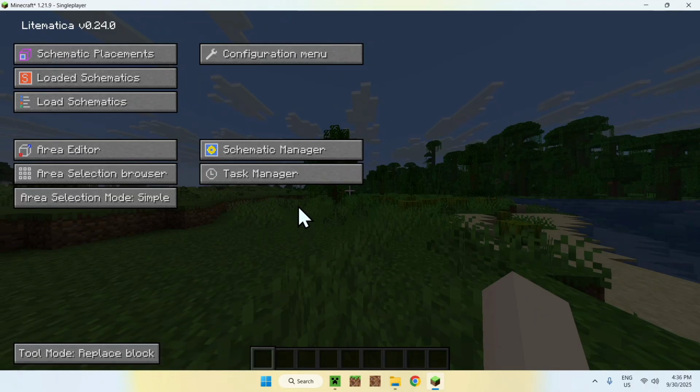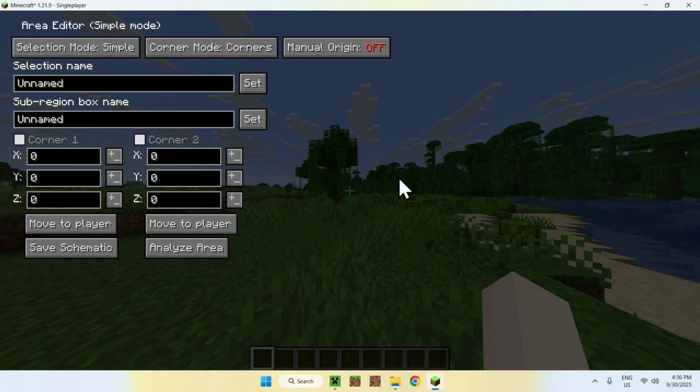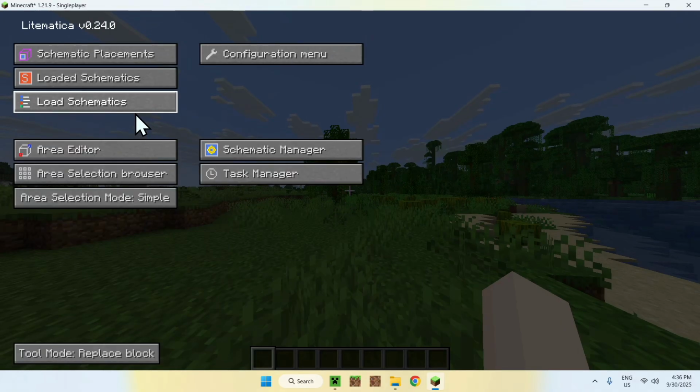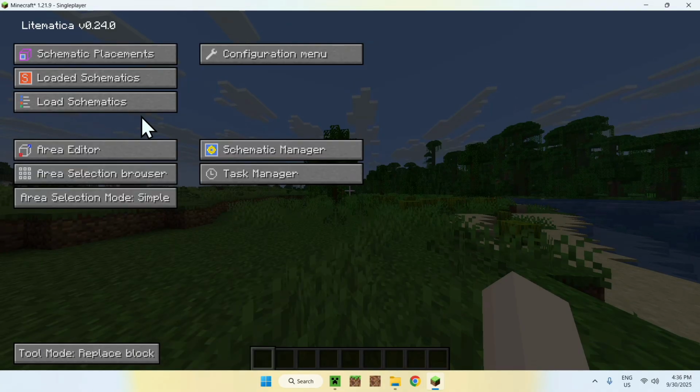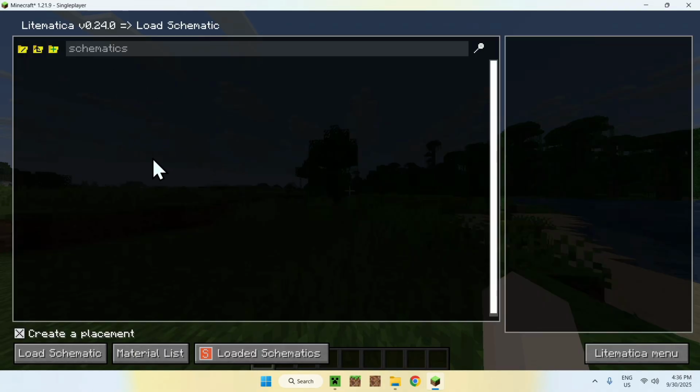Another thing is the area editor. This is to go ahead and select your area, and you can create a schematic, or even load schematics into the game. There are different ways of loading them, but here you can just go ahead and load them into the game. If you go to these, you'll be able to go to your files and add them and stuff like this.